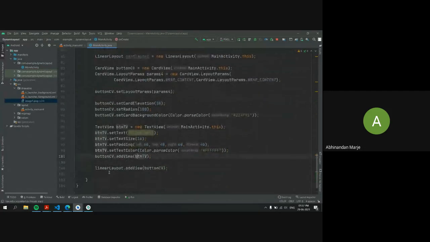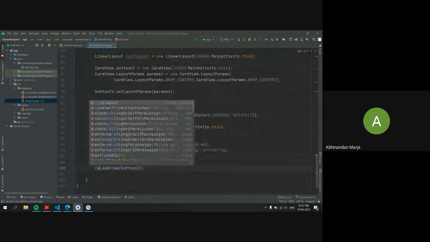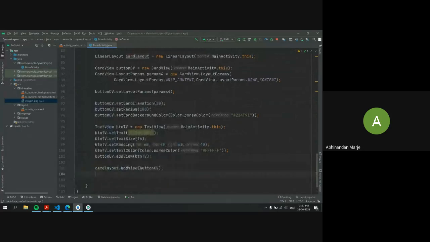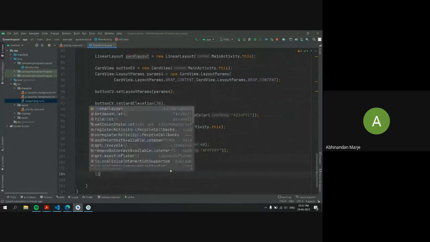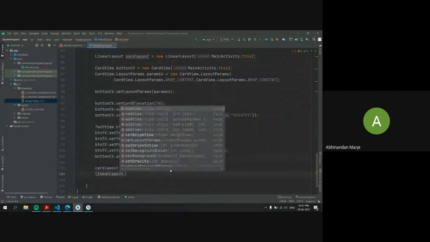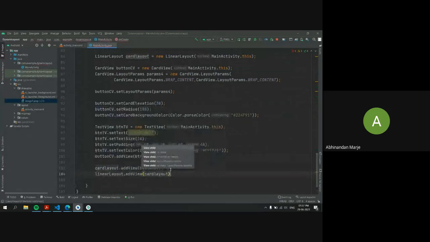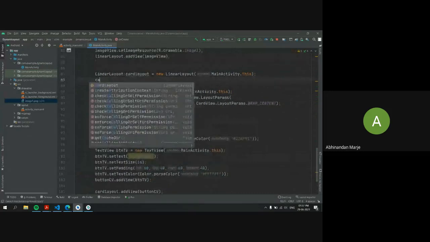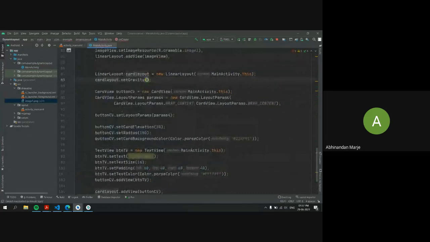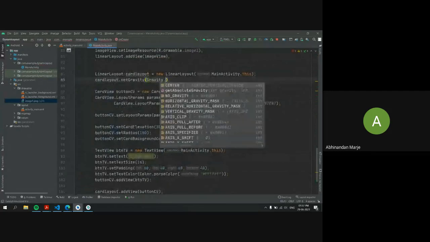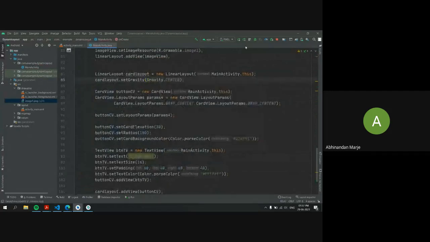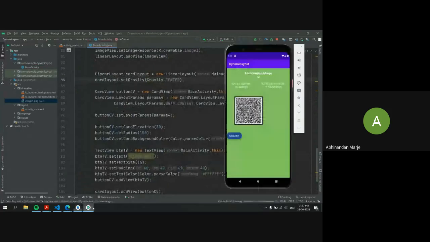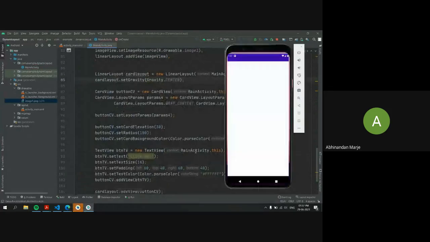But I don't want that. I want to add that card view to my card layout, and then this card layout I want to apply it to my main linear layout. What the card layout? Then here I want to specify the gravity to it. Right dot center. Now I can see it is centered correctly.